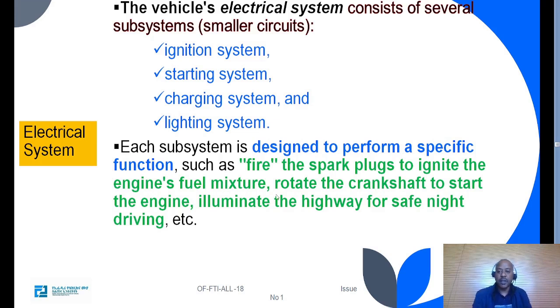Electrical system. The vehicle's electrical system consists of several subsystems or smaller circuits: ignition system, starting system, charging system, and lighting system. Each subsystem is designed to perform a specific function, such as fire the spark plug to ignite the engine fuel mixture, rotate the crankshaft to start the engine, and illuminate the highway for safe night driving, etc.